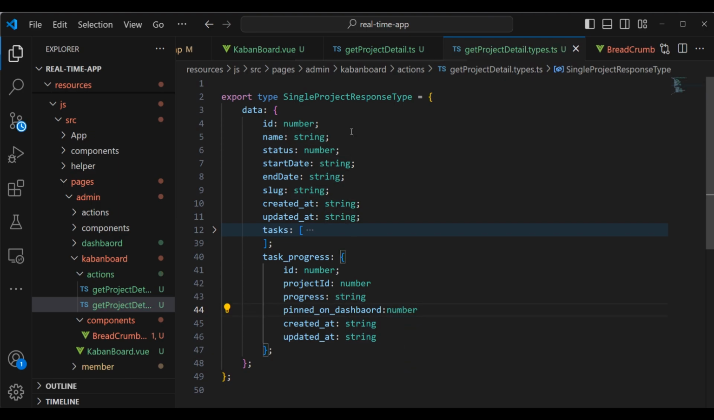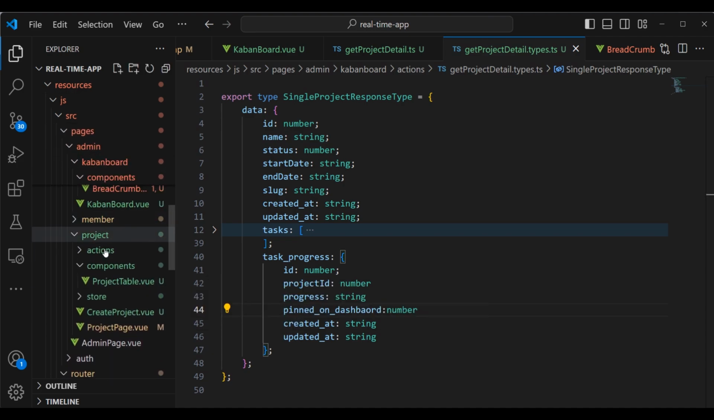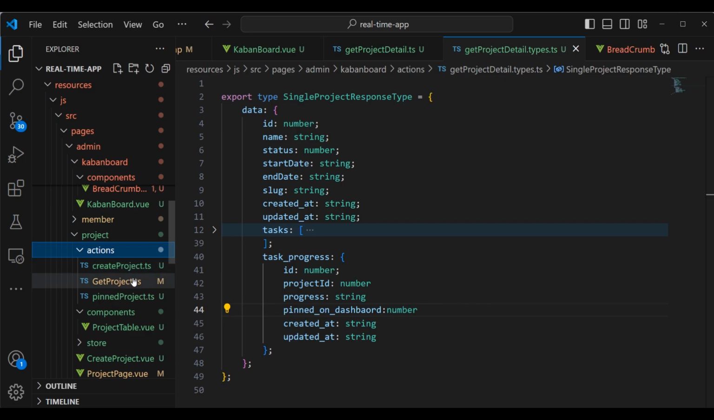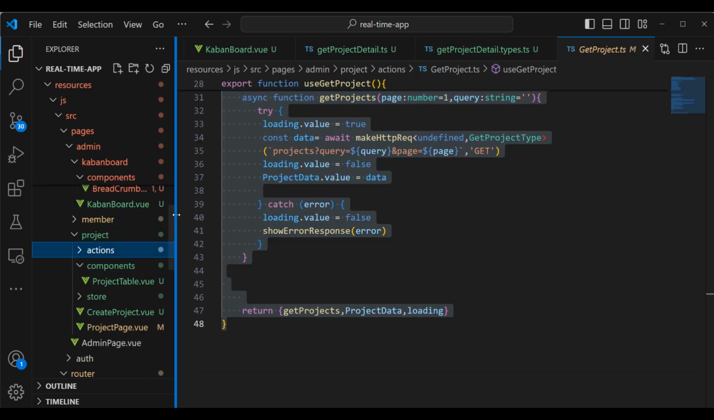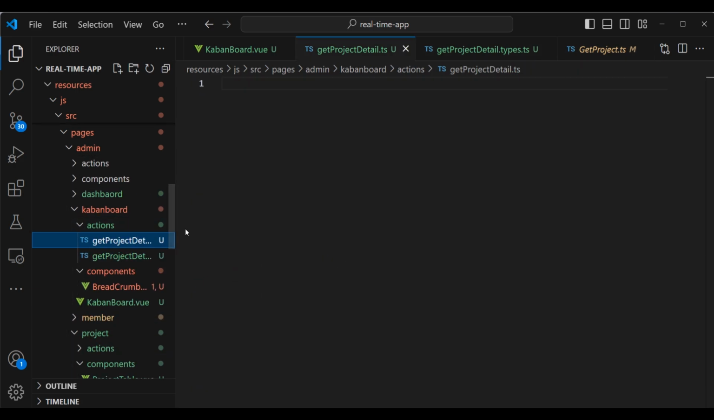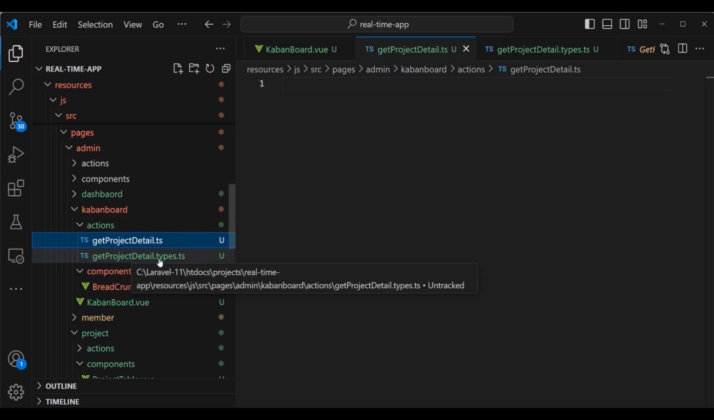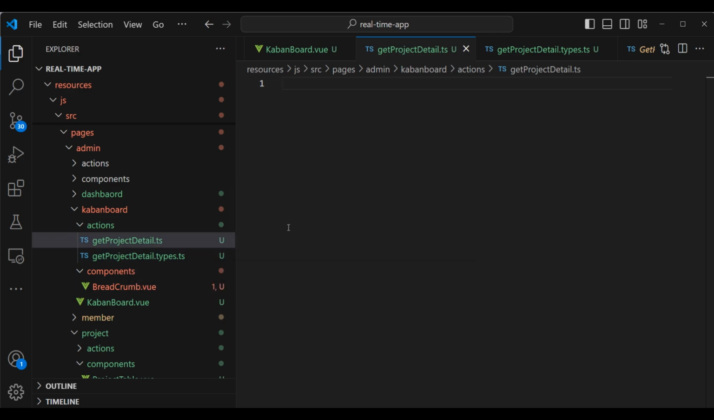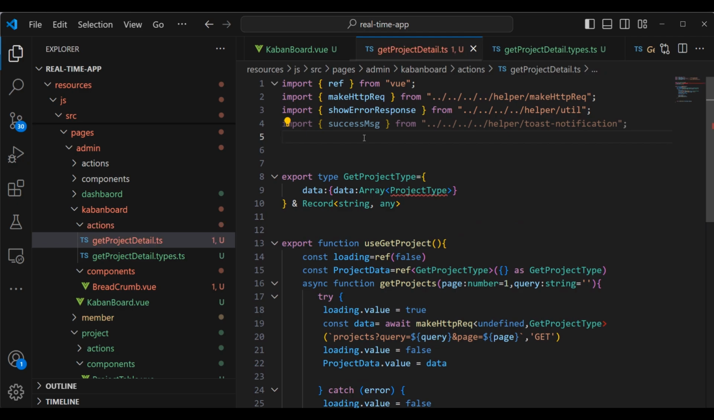Now we need to create an endpoint that is going to hit this one. And we're going to go ahead and get into the project folder, and I'm going to copy something within the get project.ts. I'm going to copy all of that and paste it within the get project detail composable. I'm going to pass it within this action. Let me show you. We got two files, get project details.ts, but also the get project details.types.ts. I'm going to paste all of that, and then we are going to change something within it.